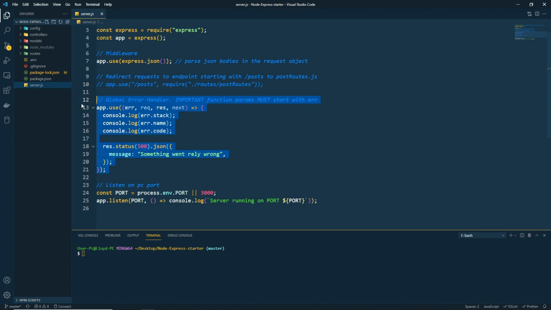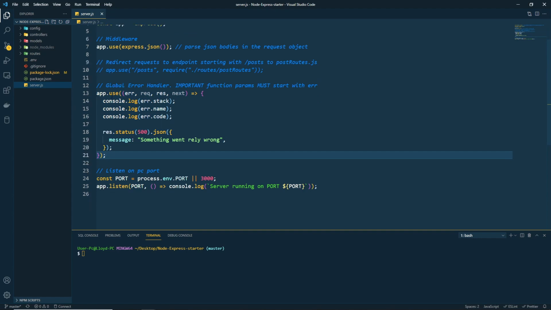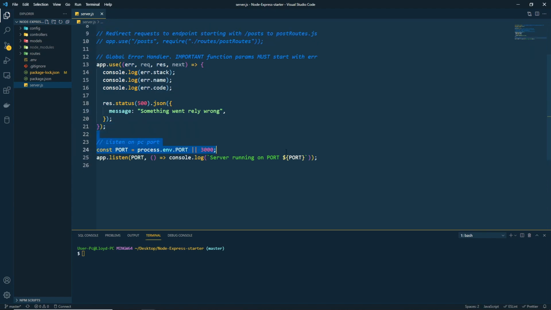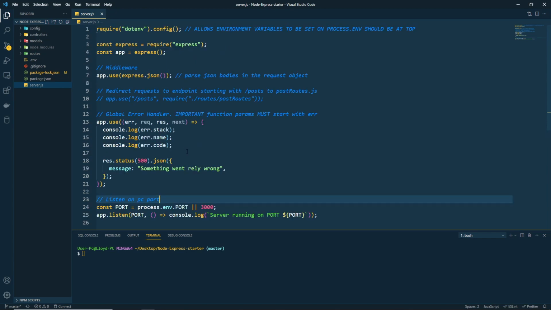And here we have just a little global error handler for Node and Express apps, just to handle the errors with the next function instead of throwing errors from everywhere. So this will catch and be our global error handler. So here we just listen on port 3000 or from the process.env port variable.